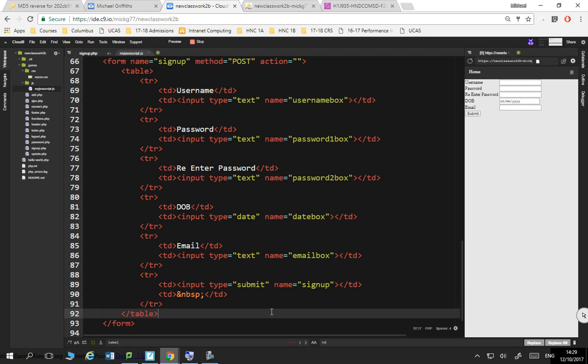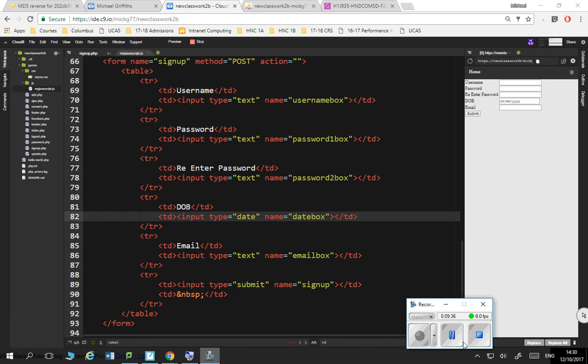I've tried to tab it and make it alright for you as well. Right, I'll pause it there. Okay, so we've got our table structure now, and it should work okay.